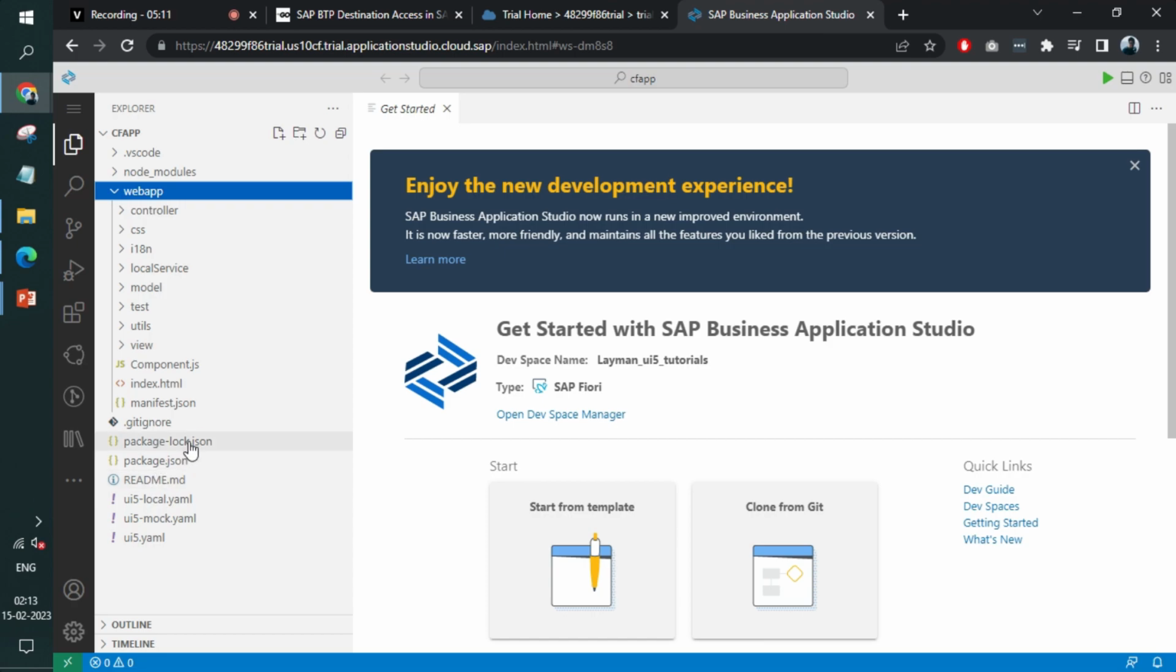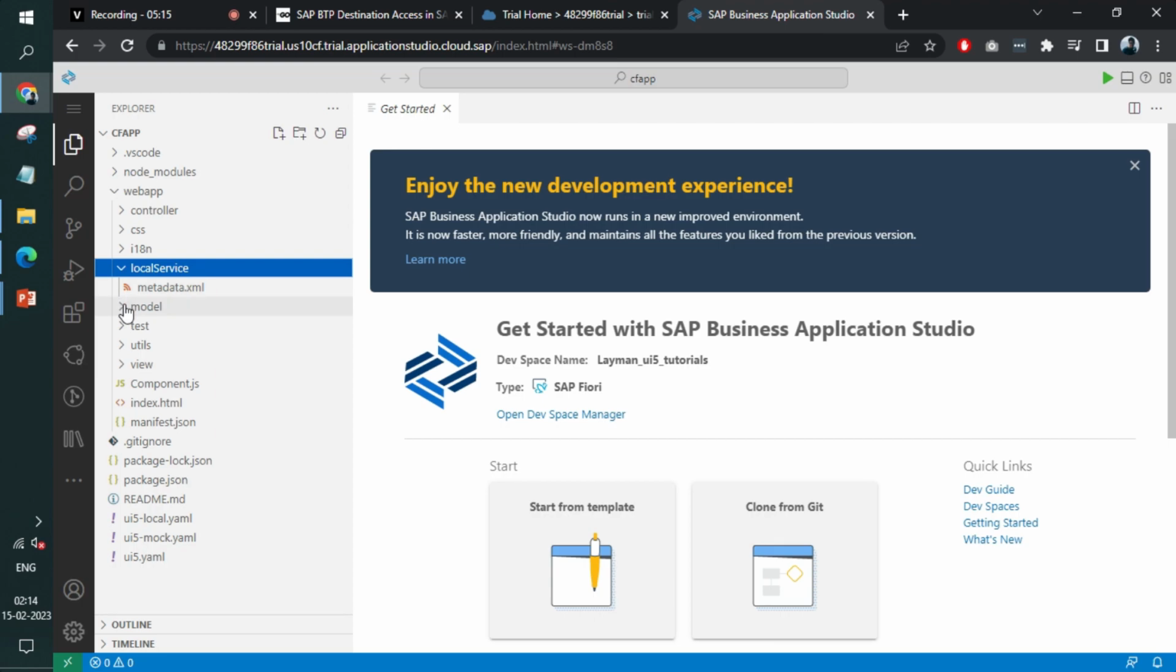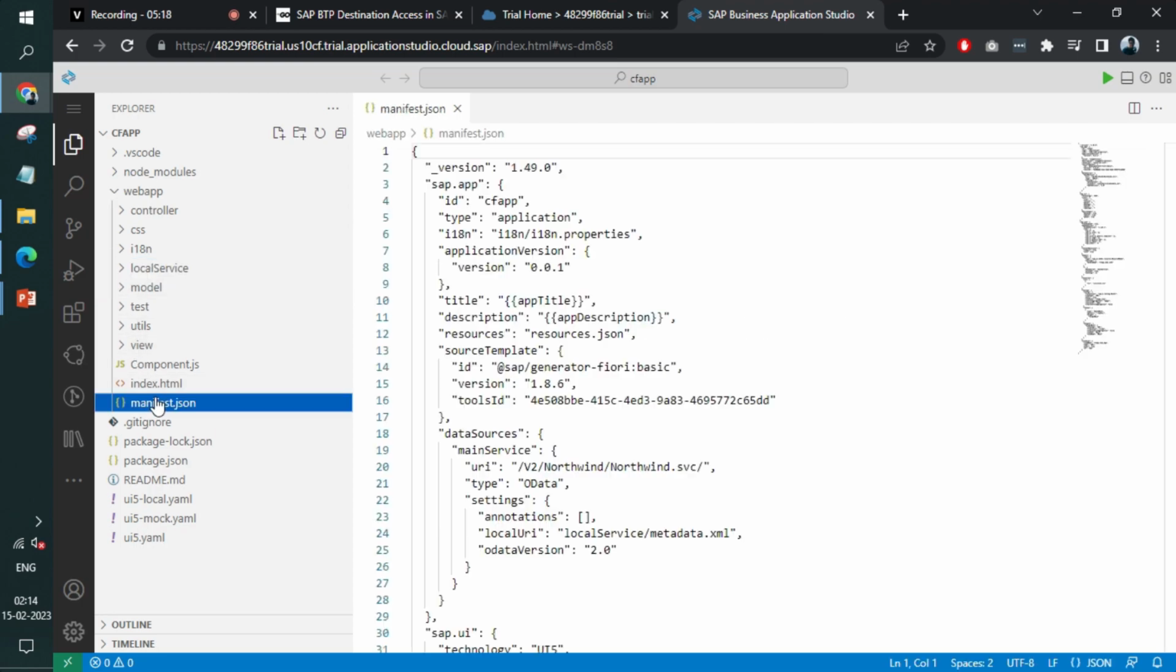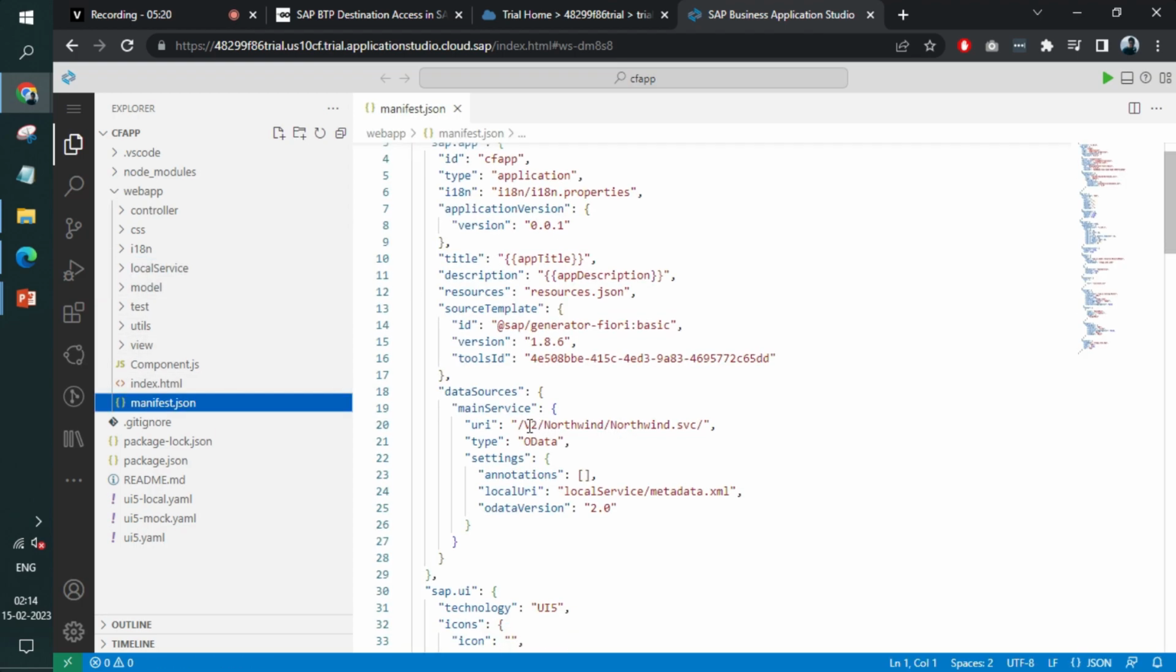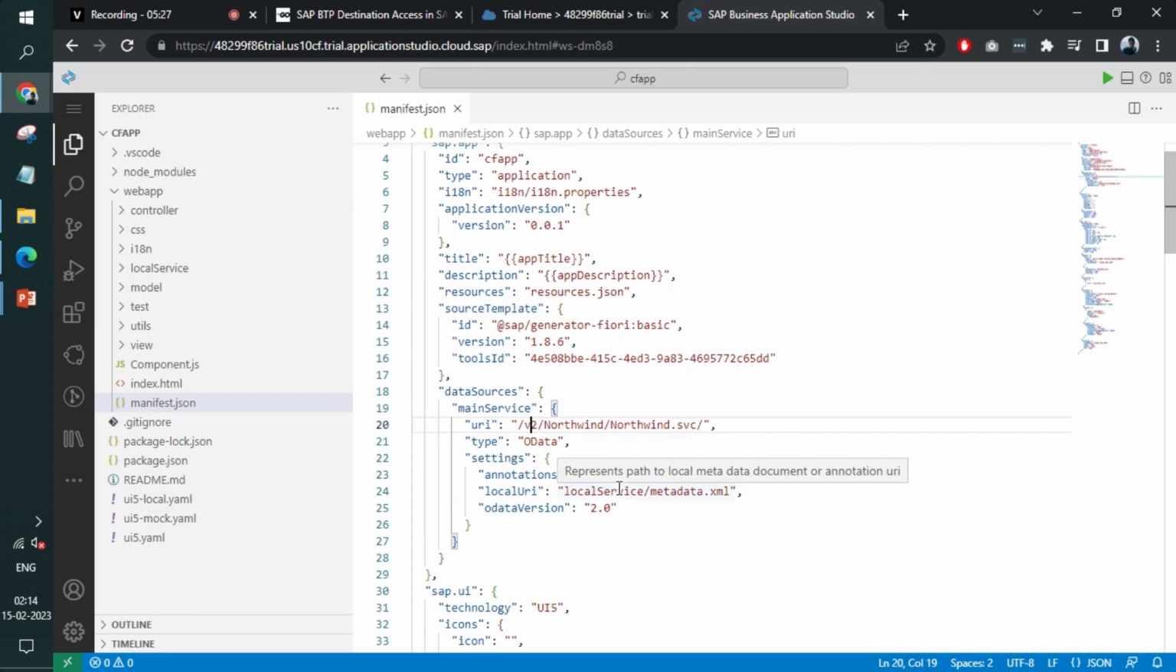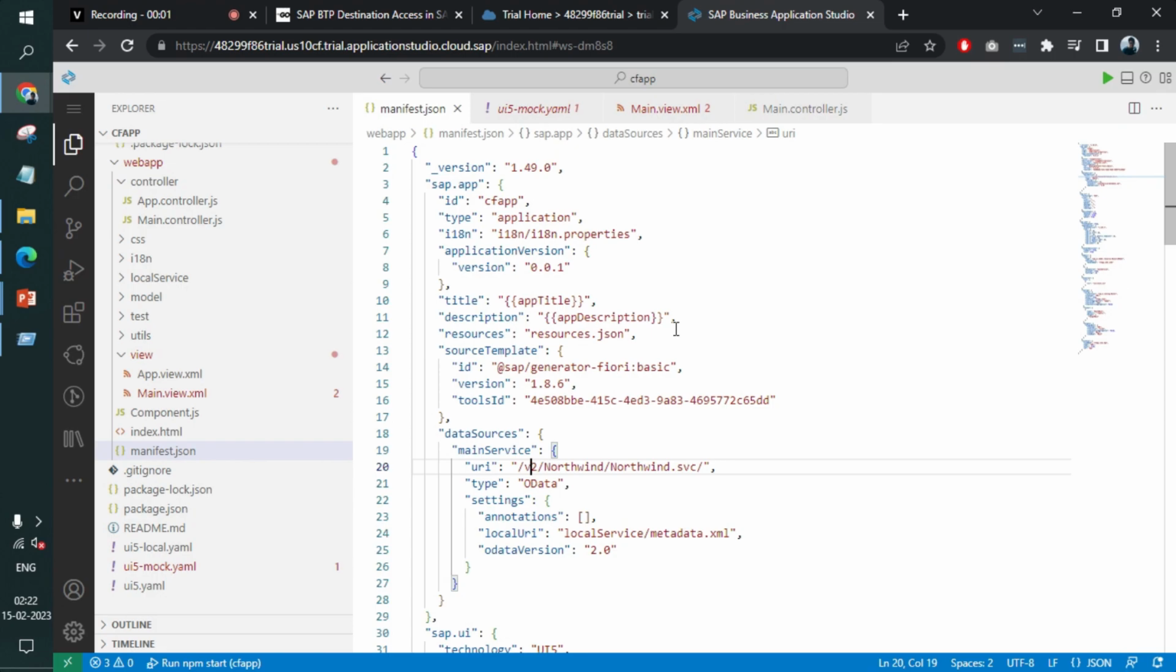So we'll see the manifest file, and you see the versions. This particular service is added here in small v. That's fine. So in case you add the destination information directly during the creation of the project, you will see the service is added in the manifest file.